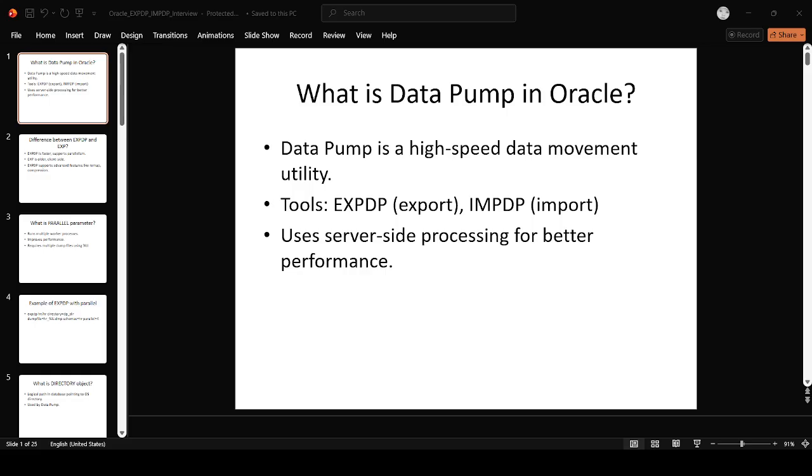What is Data Pump in Oracle? Data Pump is a high speed data movement utility. We can use it with the tool names expdp for export and impdp for import purposes. It is server-side processing for better performance.